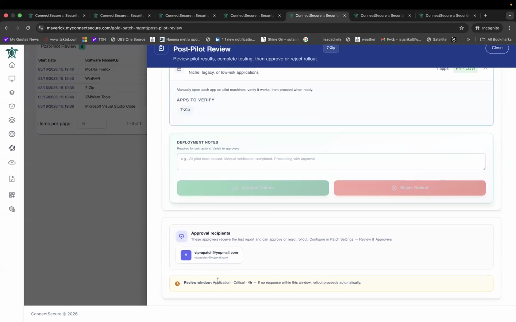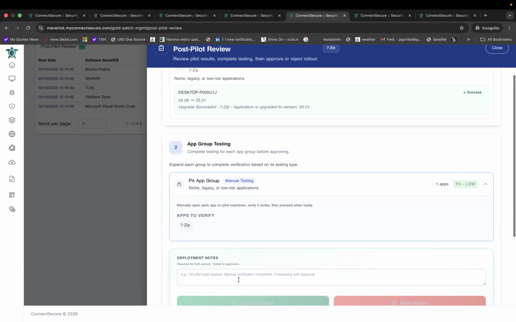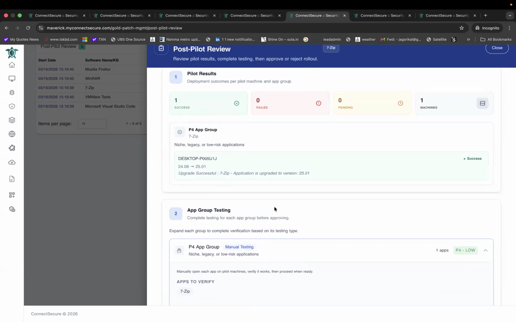If he decides not to, if he is not active enough to approve this process, it will auto roll out within the window which is set in the patch policy. So once this is part of the pilot testing, and then the deployment happens.